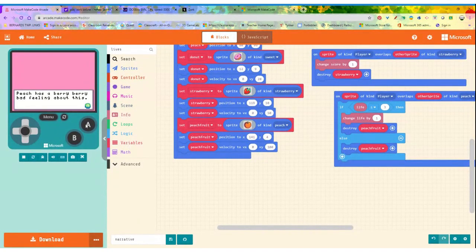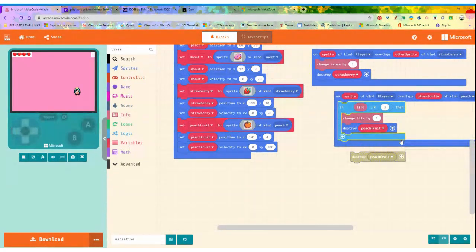So now let's try it. So in theory, now we should not get the extra peach, right? Oh, I did get it though. If life is less than or equal to 3, then change life. Else destroy. Maybe we need to get rid of this completely.